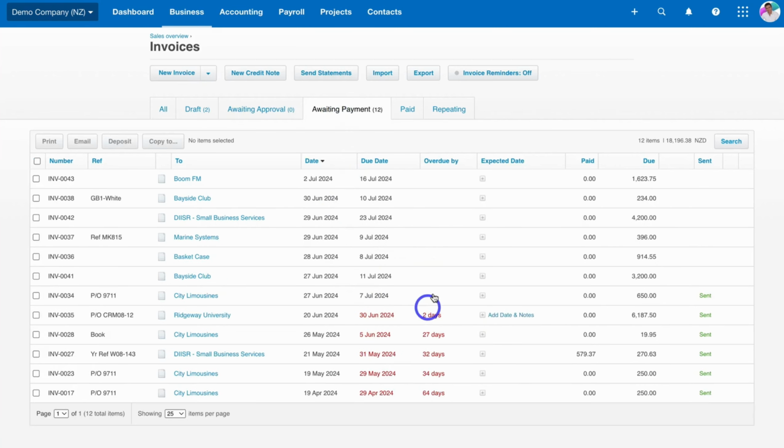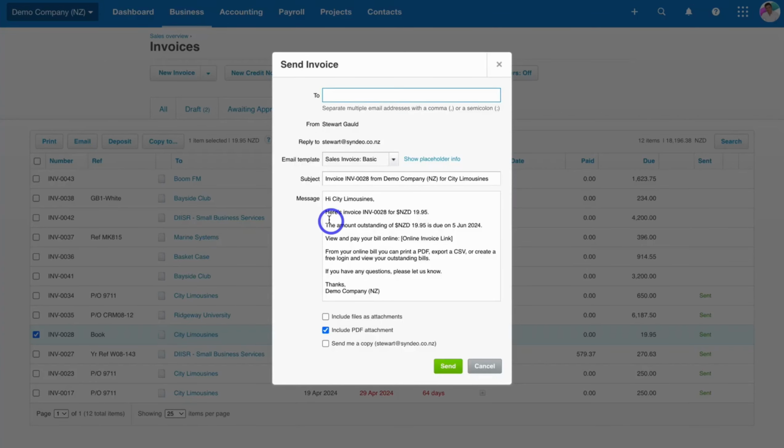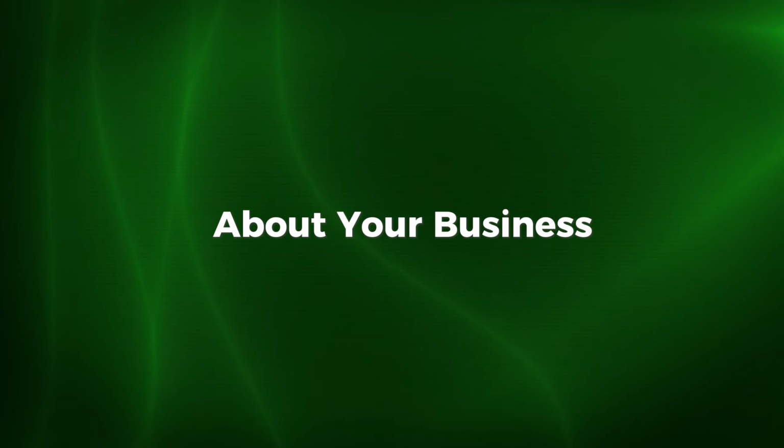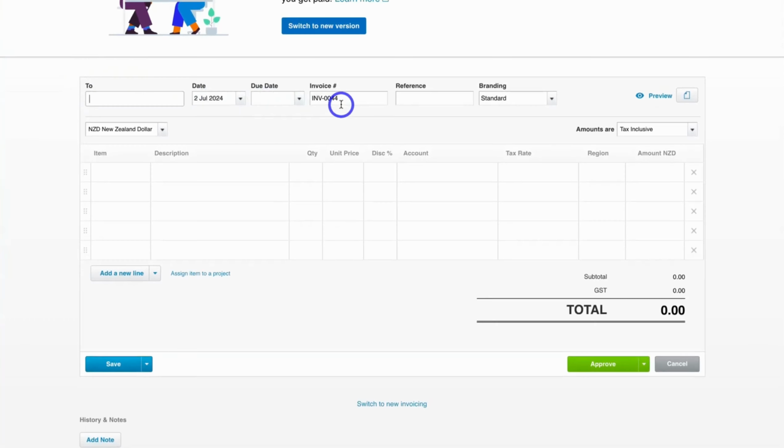These reports are essential for tax filings, audits, and investor relations. You can also export these reports to PDF or Excel for easy sharing with stakeholders or your accountant. Xero's ability to generate real-time financial data allows you to make informed decisions about your business. Xero also allows you to create budgets and track your cash flow projections.